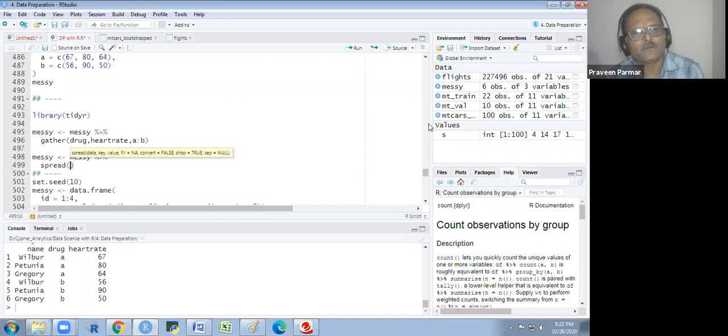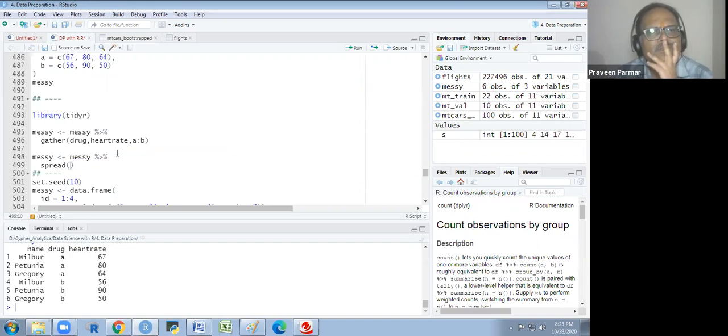Spread. And what data do I want to spread? That is drug, I want to spread drug. And I will put a key also. So data is drug, I think. So key would be that, no? Key would be that. And here I will spread the heart rate. Just a moment, I see it. The data, key, value. These three are the main attributes.